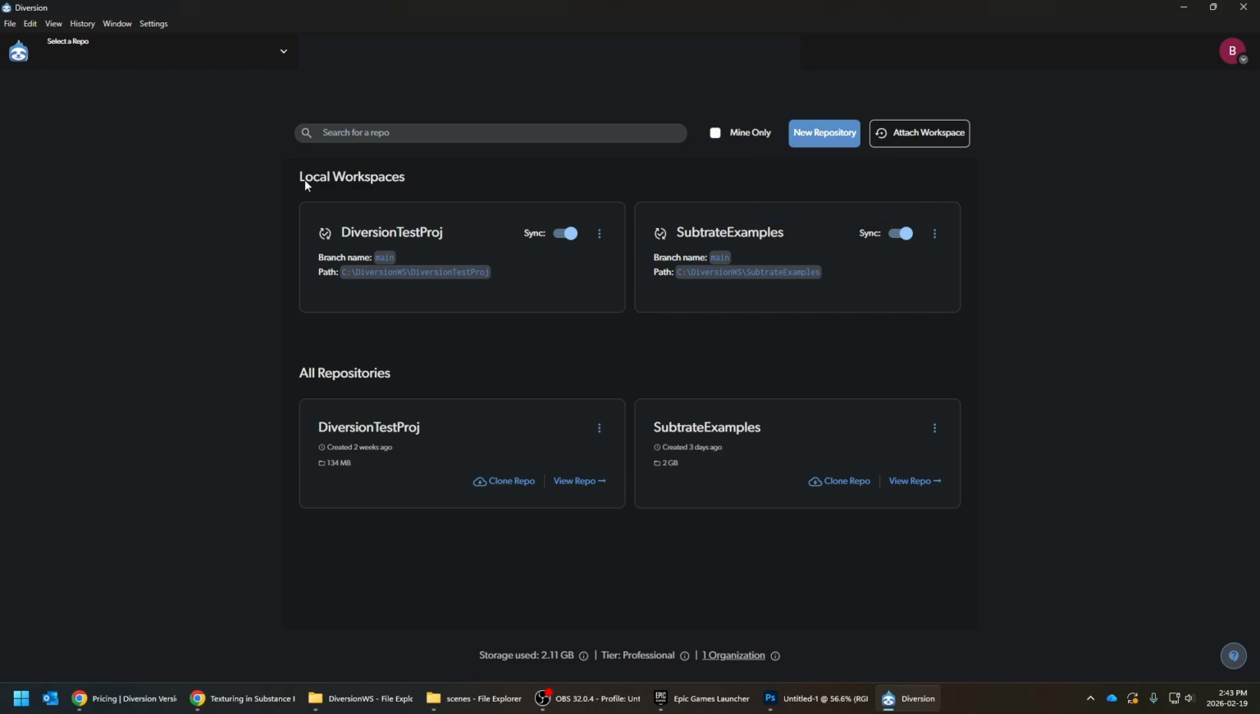The workspace is going to be the files that exist on my computer right now. They're going to be my local files. I could be working on a version of the files that are up to date, or somebody else may have checked in files that exist on the repo that I now have to sync down and get the latest version of in order to be working on the same files as them.